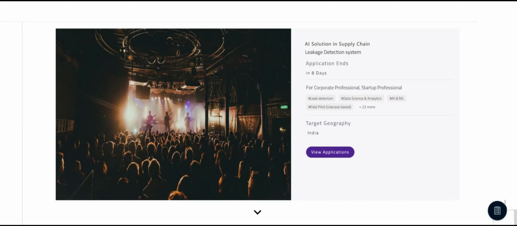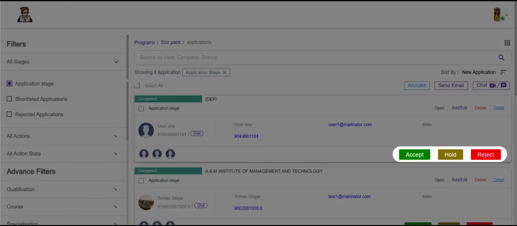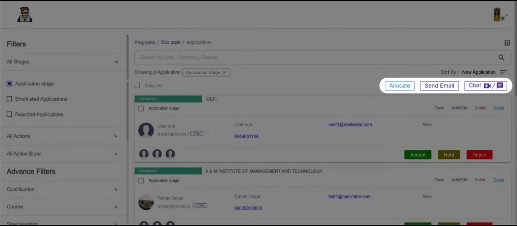You can track all your applications by clicking on the View Applications button. You will be redirected to a screen that looks like this. From here, you can perform actions such as accept, reject, hold applications, and even move applications manually to another stage in your application workflow. You can also send emails and chat with the applicants from here.